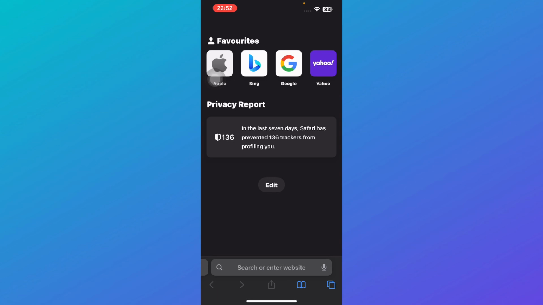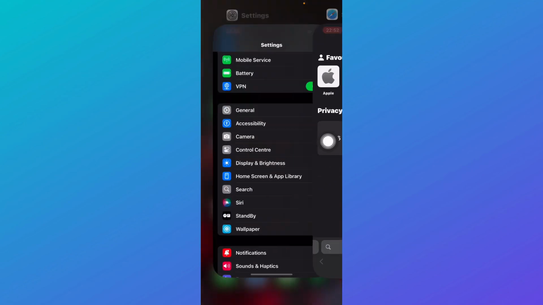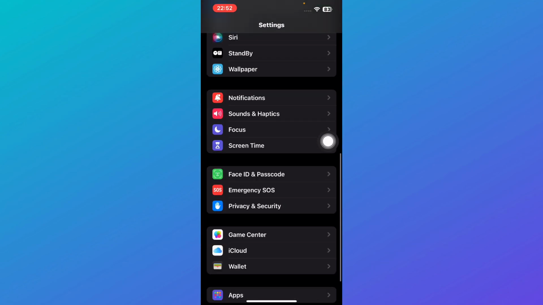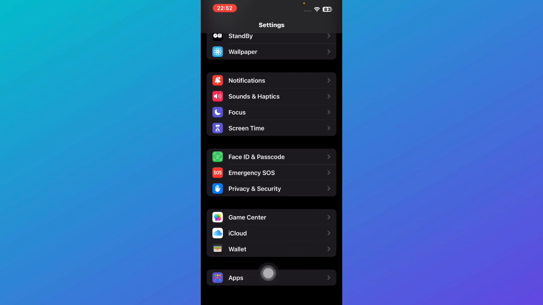In today's video, I'm going to show you how we can add extensions on Safari. So let's get started. To do that, first of all, you gotta head over to your settings and then scroll all the way to the bottom till you find the option of apps. So simply click on apps.